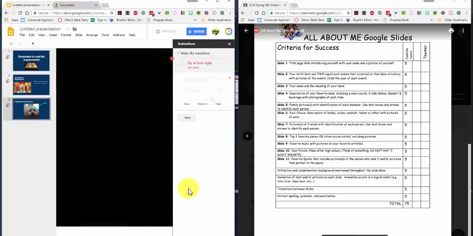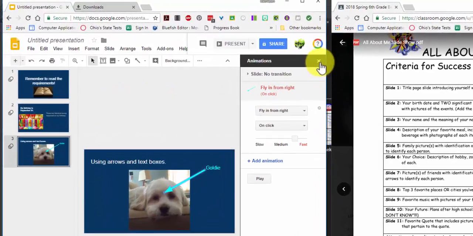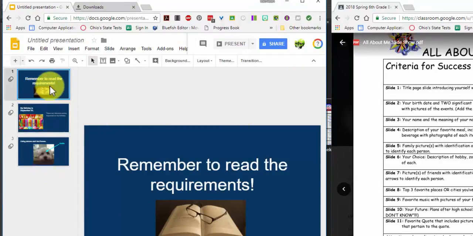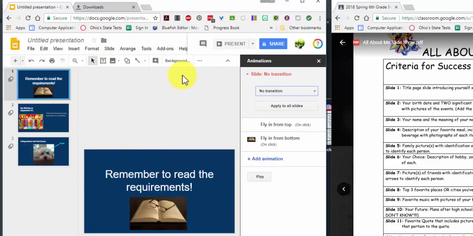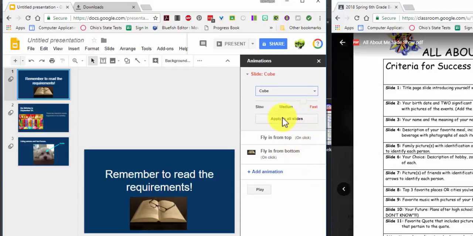So there. I have all my animations and everything, but I don't have transitions. Now, for transitions, you can make a different transition for every single one, or you can just click on the first one and go to slide. You can also go here to transition, but you could go to slide and go down to change transition. And it's related to animations, but a transition means in between the slides. So I'm going to say cube, I like that one. You can do whatever one. And I'm going to just say apply to all slides. That means they all have that.